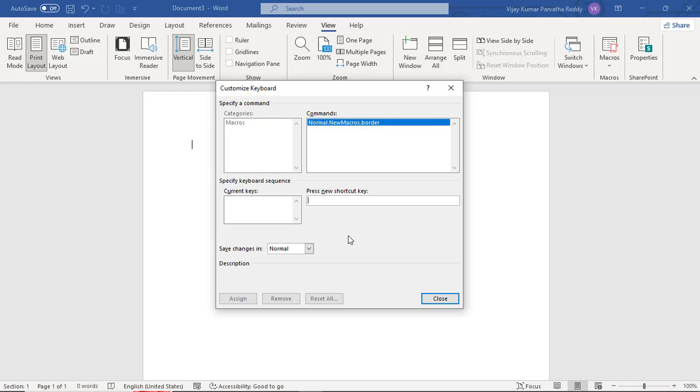Other key combinations I am going to use, for example Control and Alt plus B. Three keys I am pressing: Alt, Control plus B. That is the shortcut. See, this is unassigned, so we can use this shortcut. Press the Assign button. So this shortcut key is assigned to the macro we are creating with the name border. Okay, I am closing.